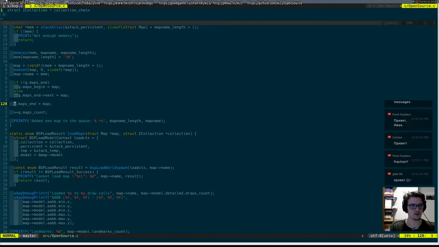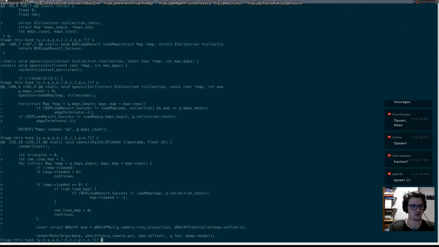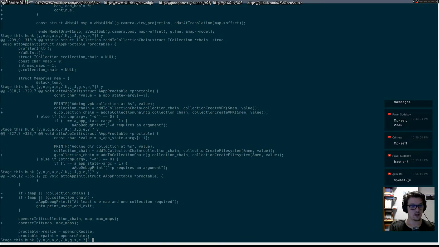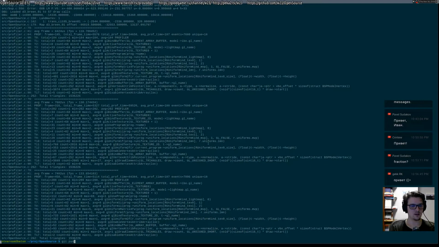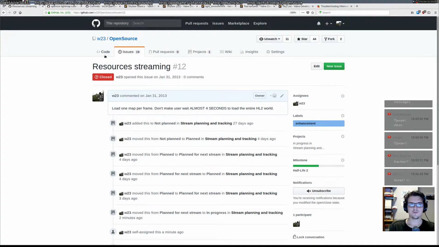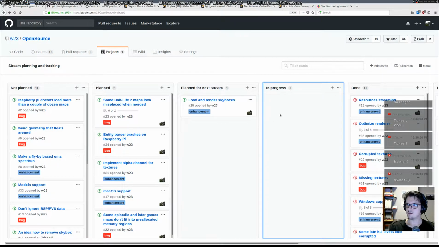So yeah, do I have a task for that? Let me finish with this one. Status. Yes, yes, yes, yes, yes. Okay, okay. And CC, this is load one map per frame. Fix number 12. Fix number 12 and then git push. So yeah, this is now done. This is done. And I haven't been streaming for half an hour.